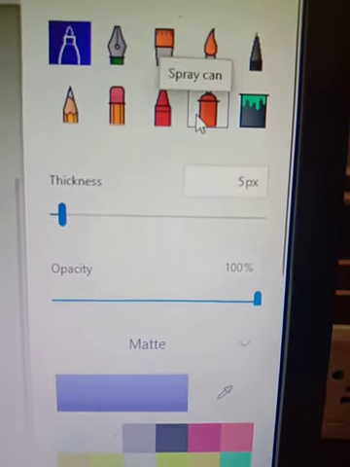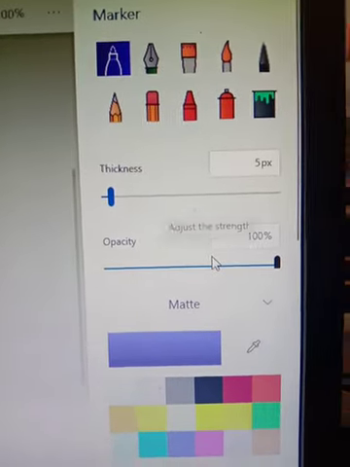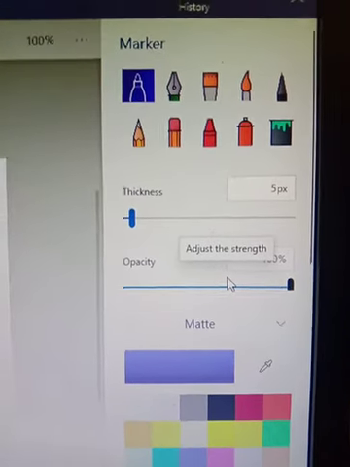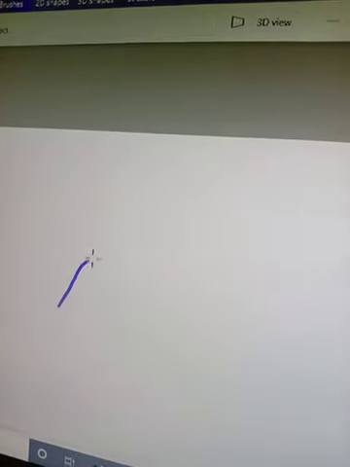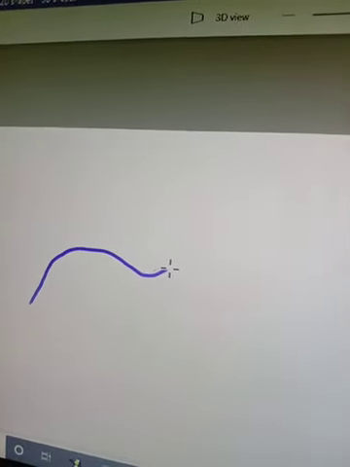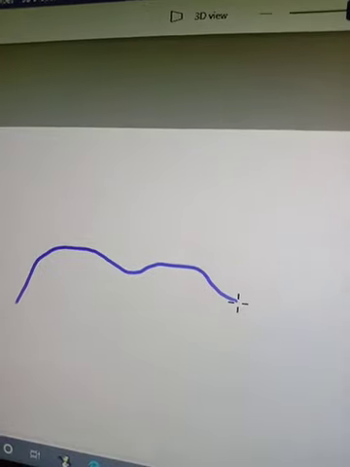When I take this marker, here you can increase the thickness, how thick you want the line, and opacity means how much visible it should be. And you can just take it here, you can draw it. So this is all about the marker.